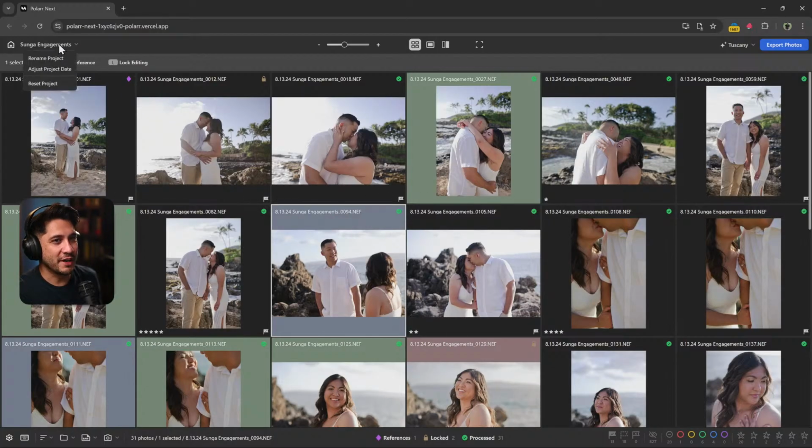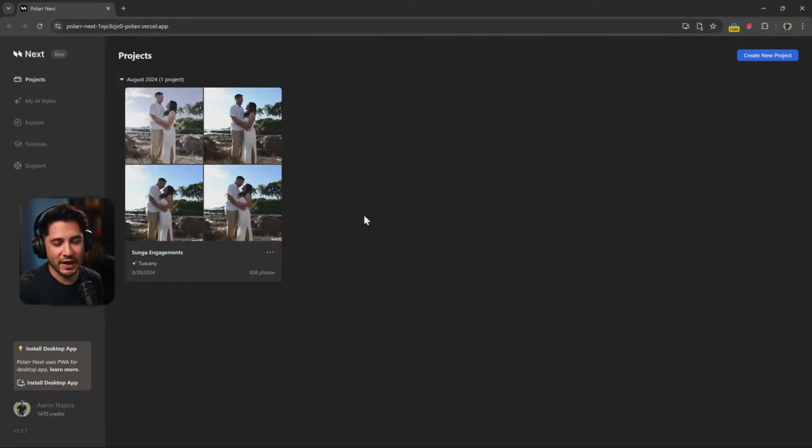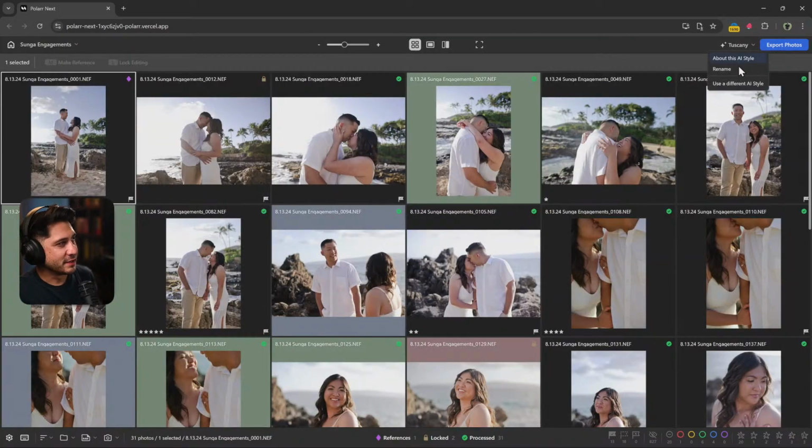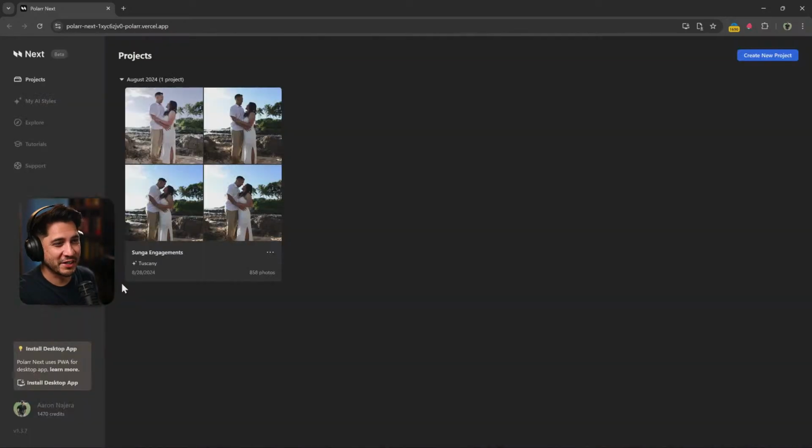So let me show you guys real quick now. I did want to show you our My AI Styles tab. Just checking the time, see what we're doing. If you guys have any other questions about culling or anything like that, please let us know. I'd be more than happy to jump right back into culling for you guys. But as you can see, we started with this Tuscany style, and we've got, let's see, one reference trained.